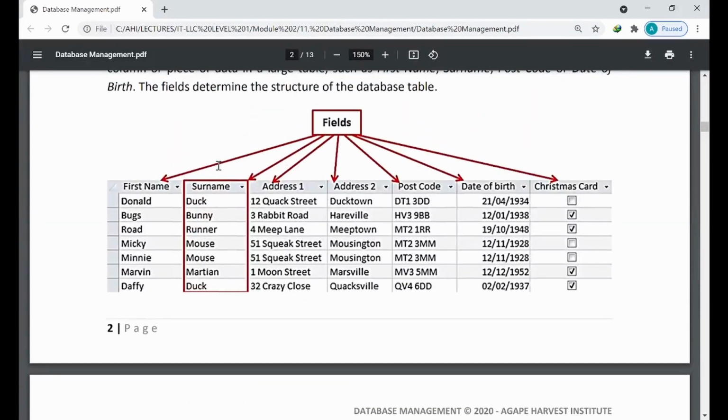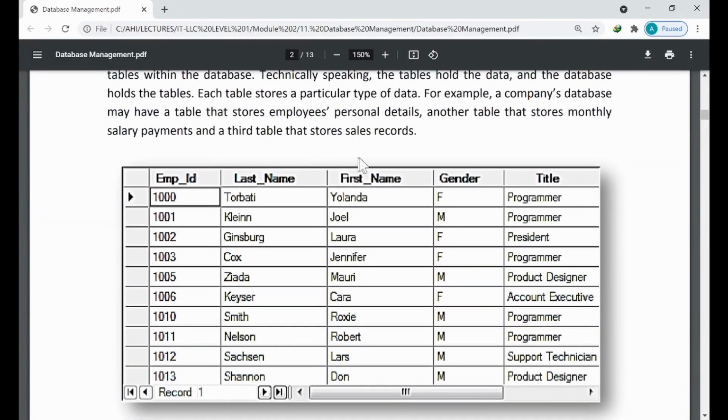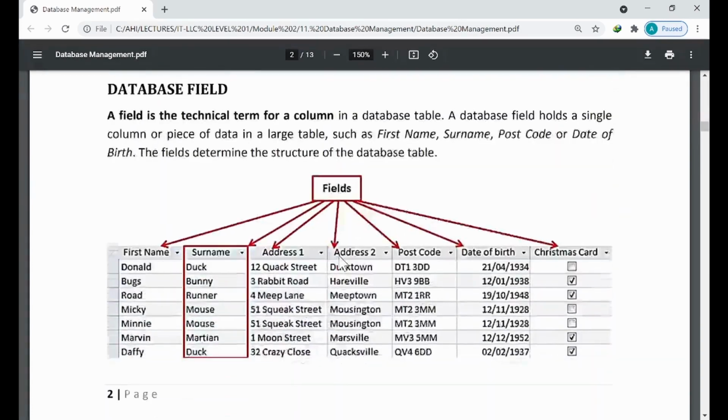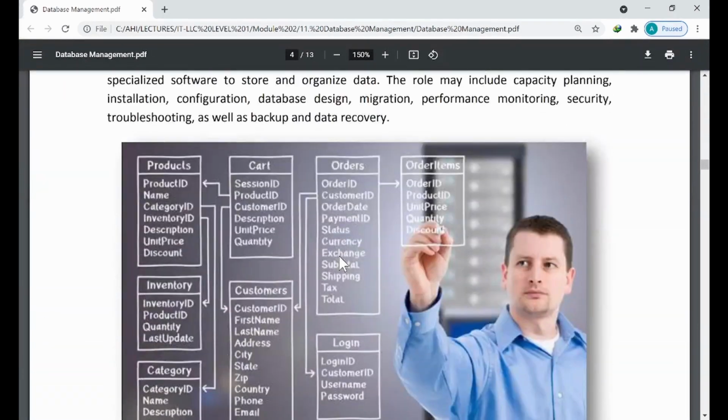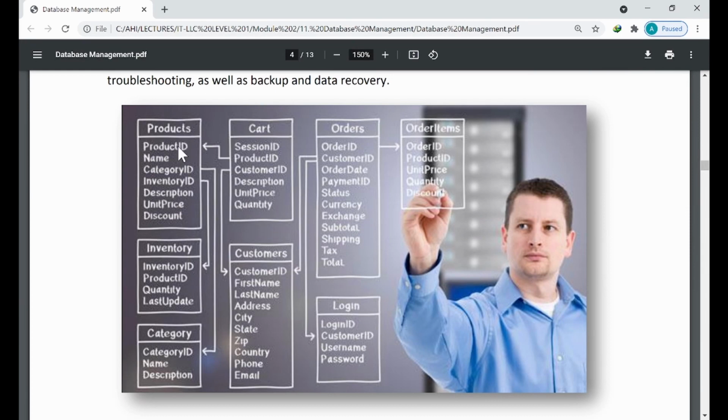So if this is a table I am creating, once I give this table a name, such as employees personal details or employees table, I need to know that I'll collect a field, I'll use a field called employee ID, last name, first name, gender, title, and so on. These are the fields that will come in the employees table. So this is how it works. You write down the name of the table, and then you write down the fields you will use. Please, does this make sense to someone? Yes. Good.